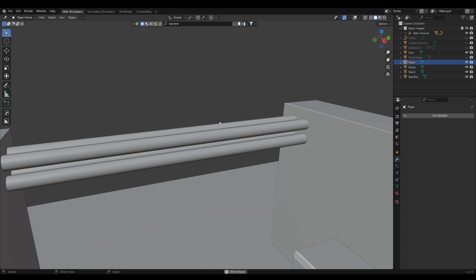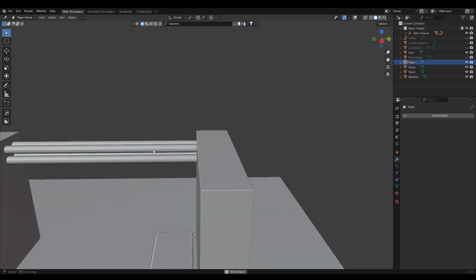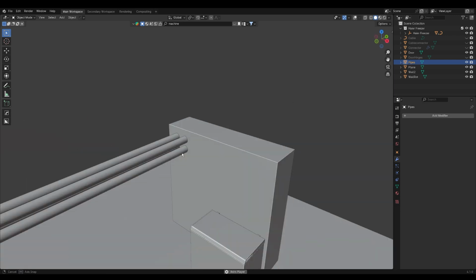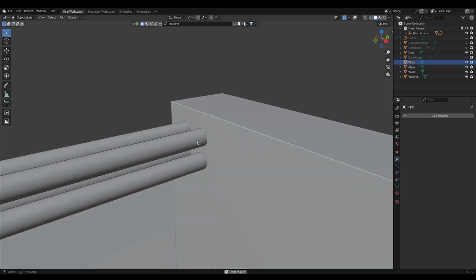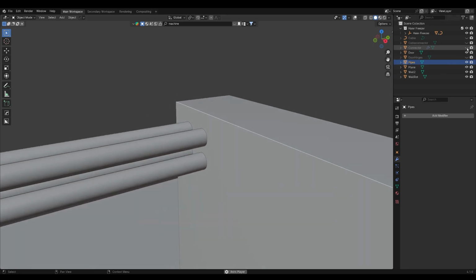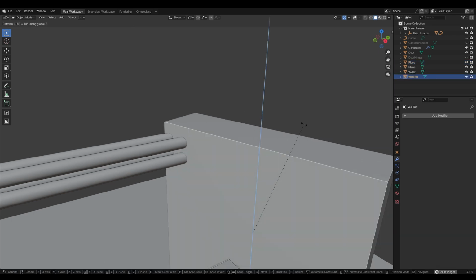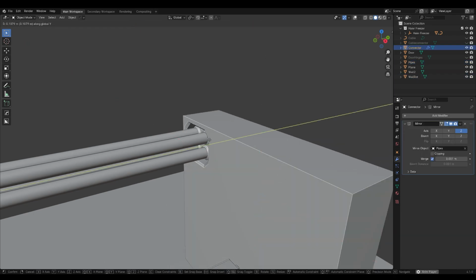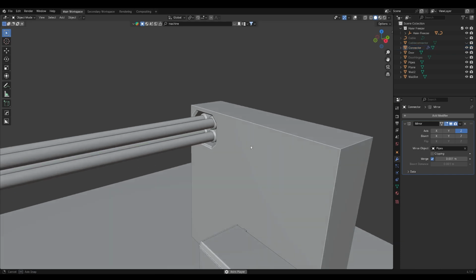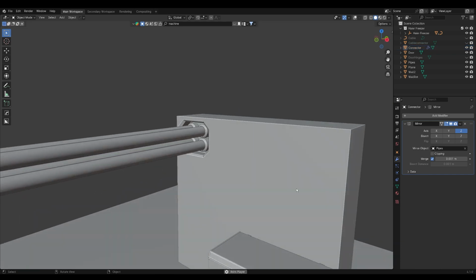So let's say you want to create some pipes. And those pipes are supposed to end up in a wall, right? So don't just stick them in there. Either make a little connector for each pipe, or make a little panel in the wall where all the pipes can go in. There are a lot of possibilities, and just make sure it makes sense.